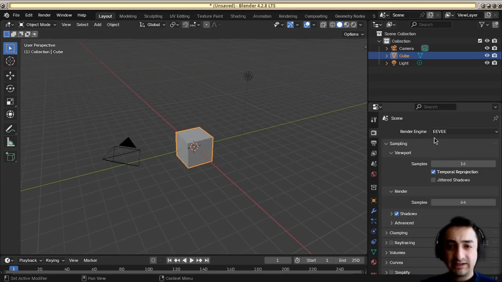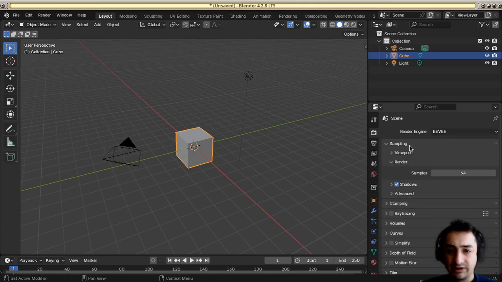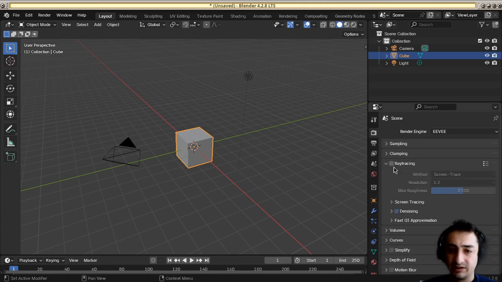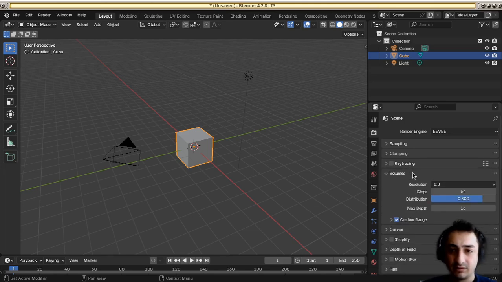So in EEVEE settings, we are not going to change every setting. In my experiments, I did certain changes, but I haven't gotten any performance gains. Those settings I will simply skip. So there's nothing really here. Clamping, there's nothing really here. Ray tracing, stay away from that.